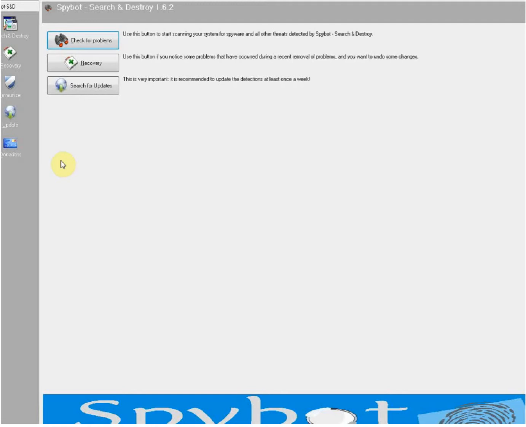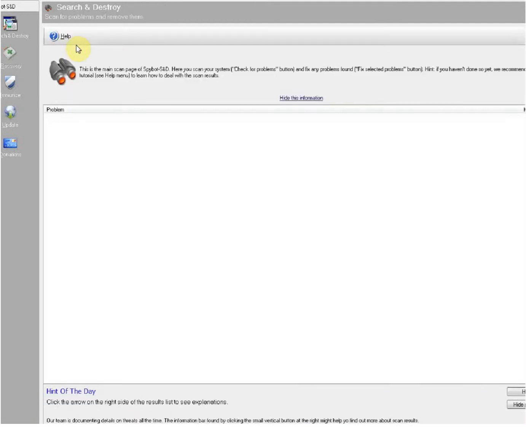To check for problems, you simply click check for problems. Now, once again, this is going to do a scan of your PC. Be warned, this will take quite a while, depending on the speed of your PC. It can take a couple of hours. So time for another cup of tea while this does its scan.